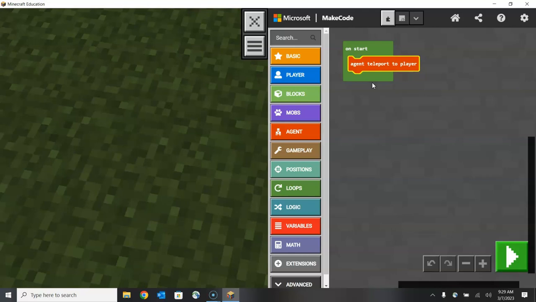If I change my mind and I don't want to teleport my agent to me at this time, I can simply drag it right back out of the on start. It goes back to being that sort of pale brown tan color, and it's now inactive. I'm going to drag it back in, and I'm going to go ahead and click start so that you can see this particular action for the code.